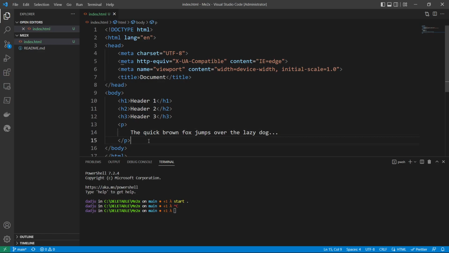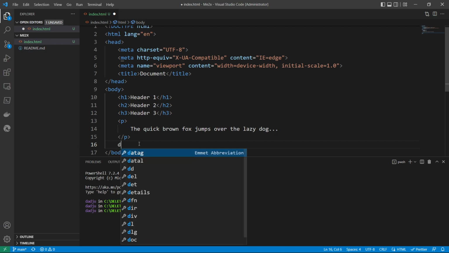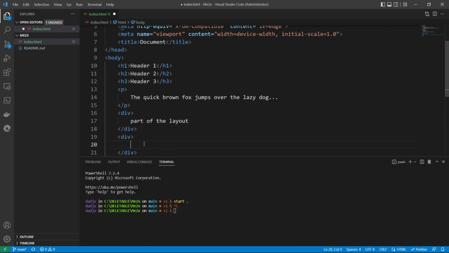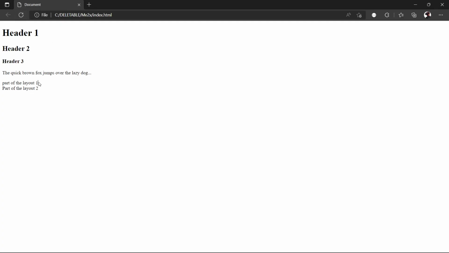Another very common element used in HTML is the div. The div element is like a kind of division. I don't know the exact meaning of that, but it's the div. So you can do layouts with div. So here is part of the layout, and then if you type here part of the layout 2, so you type here 1. If you refresh that, there's a 1 and there's a 2.